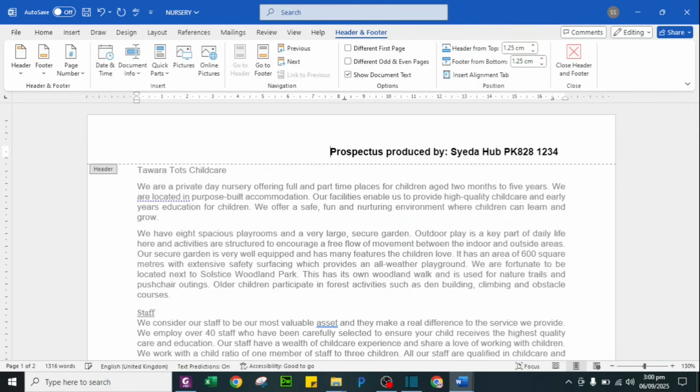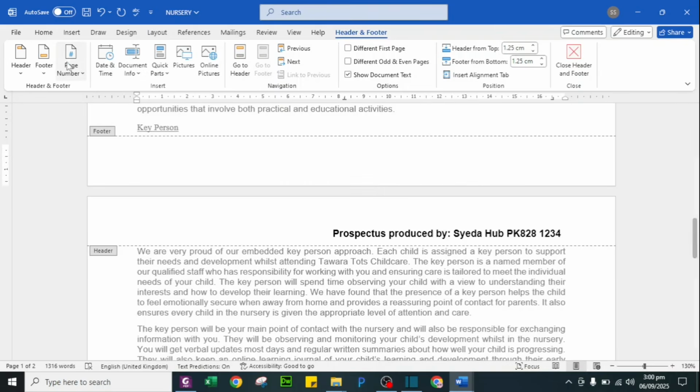Now next we will move towards the footer. We will enter the page number.